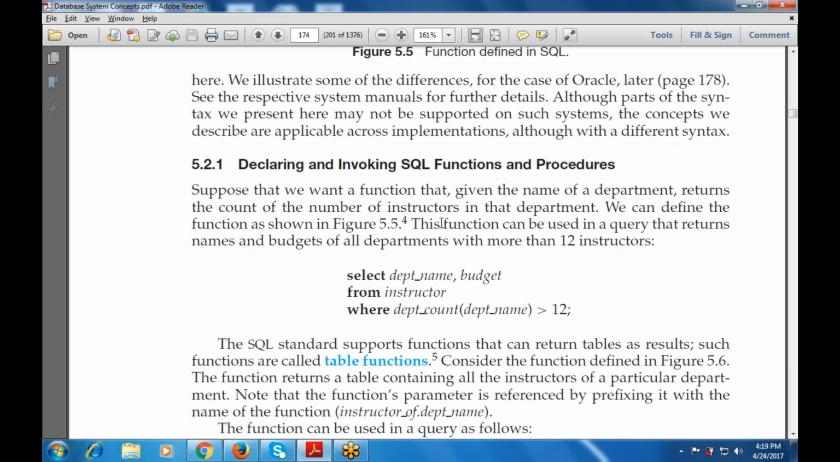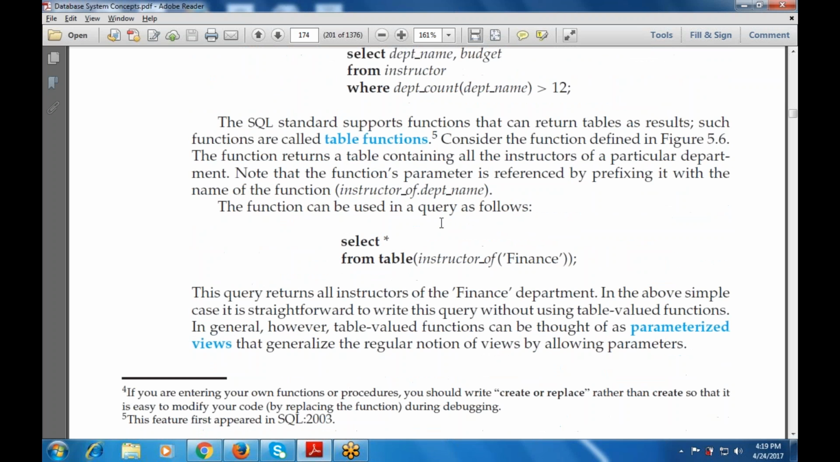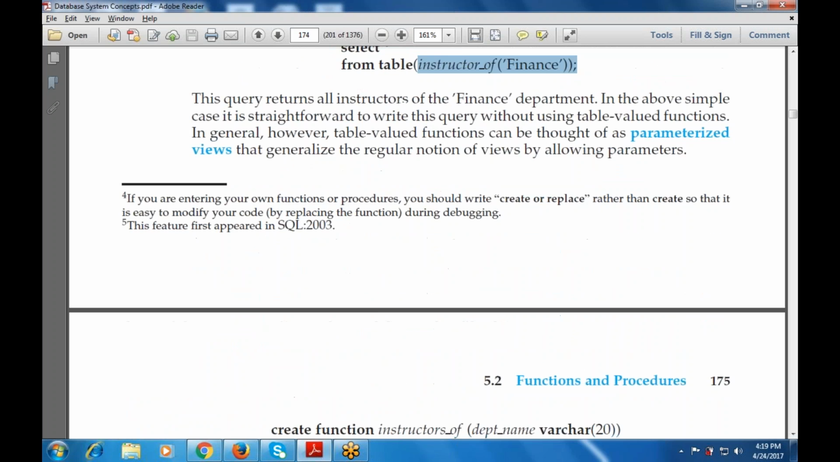Note that the function's parameter is defined by prefixing it with the name of the function, that is instructor_of.department_name. And this function can be used in a query: select * from table(instructor_of('Finance')). This query returns all the instructors of the finance department only, because we are specifying the instructor of finance. In the above simple case, it is straightforward to write this query without using the table-valued function. But in general, we are using a parameterized view, which denotes each and every function view by allowing parameters.